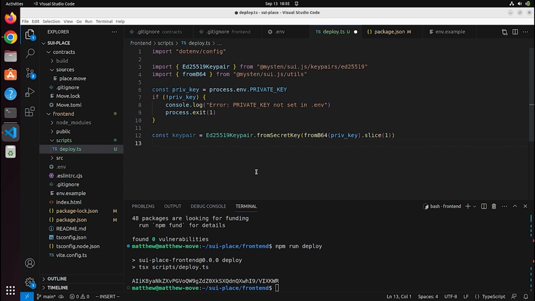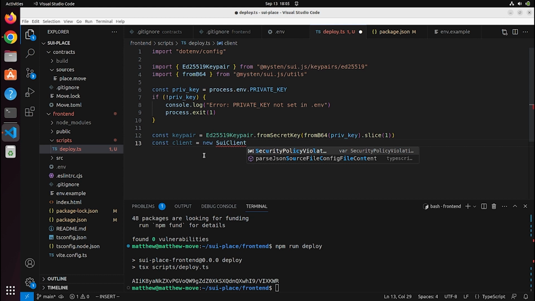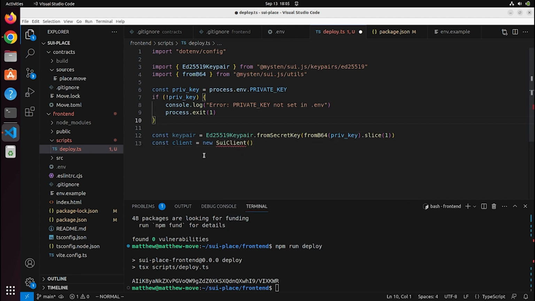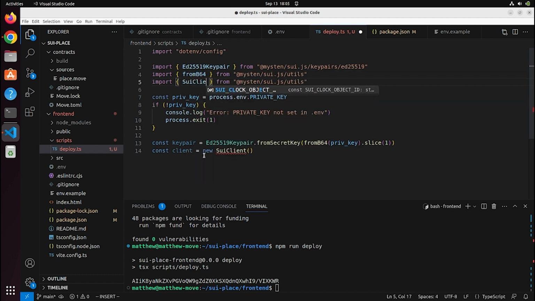And now that we have the key pair, we also need to get the client. Client equals new SuiClient. I wonder if this time, no, we still need to manually import it. So we import SuiClient, just copy-paste that, but instead of utils, we're going to import it from client. And this requires an RPC. So this is the URL, or an object with the settings where we set the URL of the RPC.